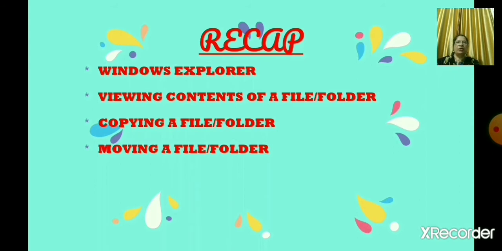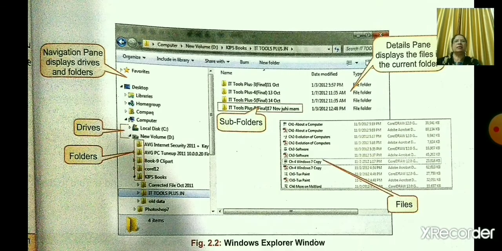How to start Windows Explorer? Click on the start button and select the computer option from the right pane and you will get the Windows Explorer. And we have learned how to copy a file and how to move a file from one place to another. And we have learned what are the different drives in our computer.